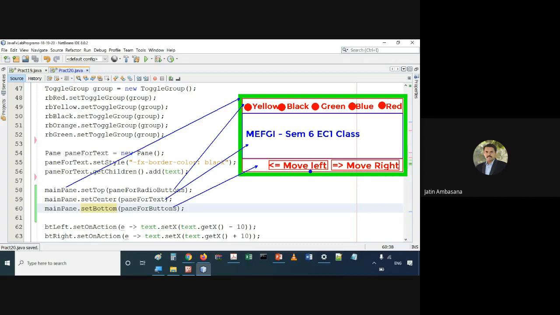Now if you press this left button, this text goes to the left side. If you press this right button, the text goes to the right side. If you click on yellow, this text becomes yellow colored. If you select blue, it becomes blue colored. If you select red, it becomes red colored. Okay. In this way, the colors of this text are changed by selecting the radio buttons, and it is also moved left or right by clicking these buttons.